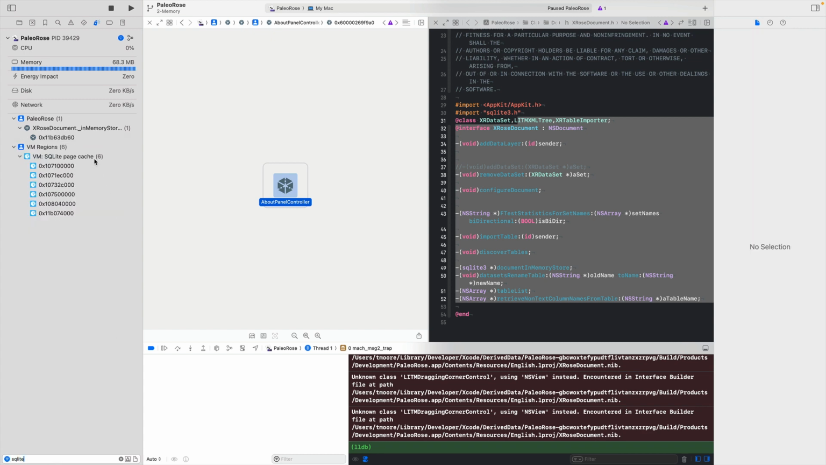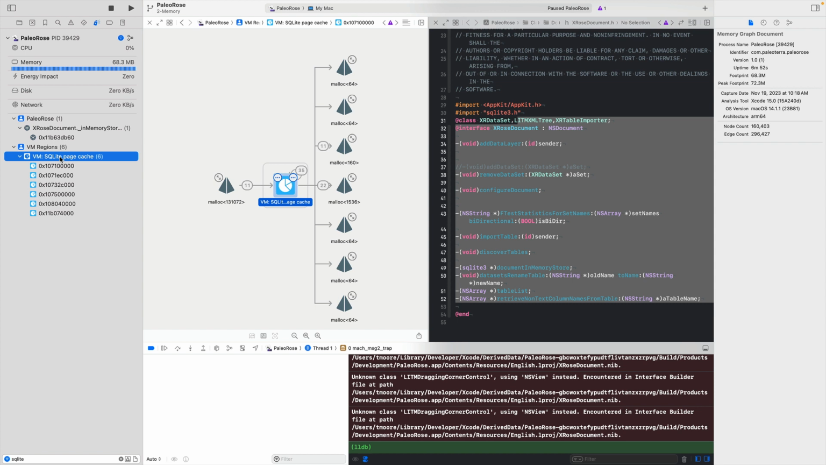And here we go. We have a SQLite page cache. And you can see here we have 6 of them. So we had 1, opened 5, and closed 5. So we should only have 1 right now. But we have 6, and that's the total that we opened up. And that means we weren't properly deallocating that memory. So let's close and rebuild and try again.